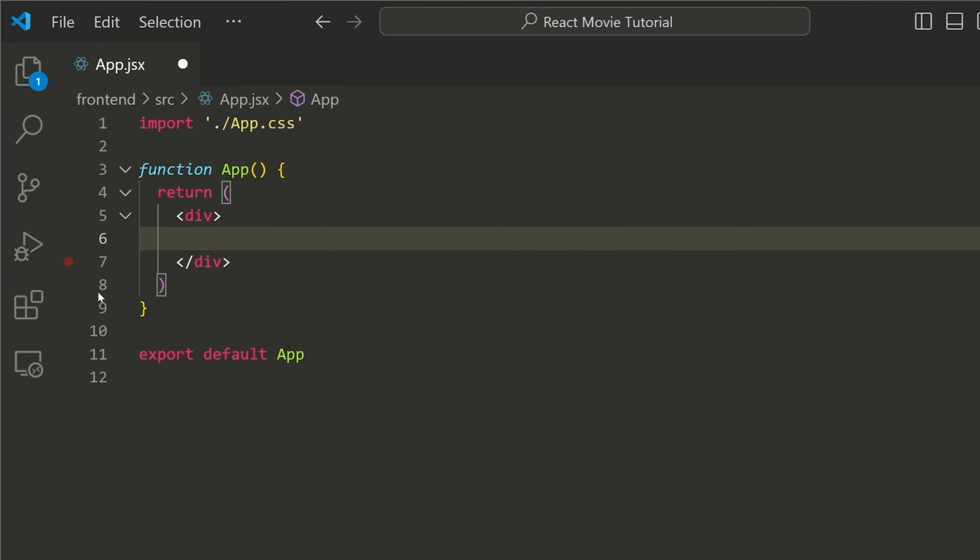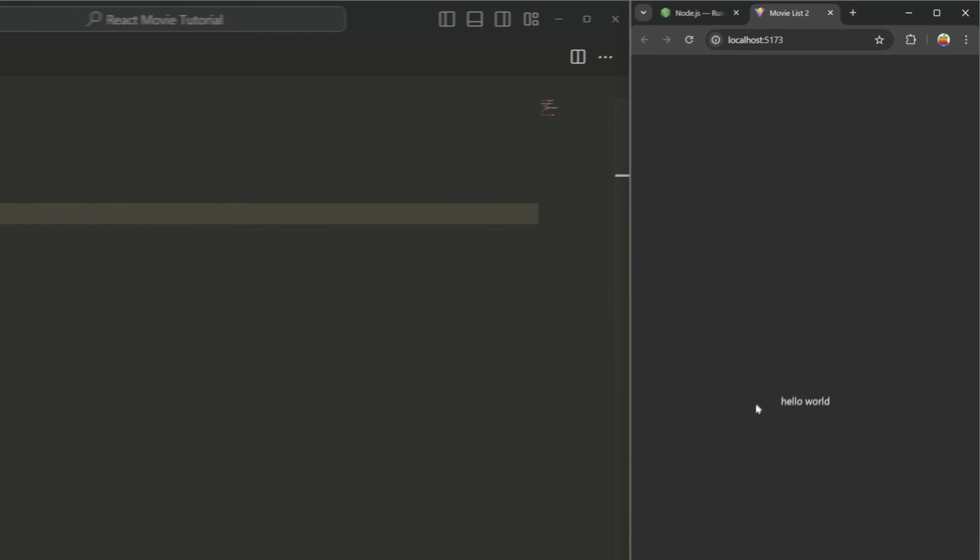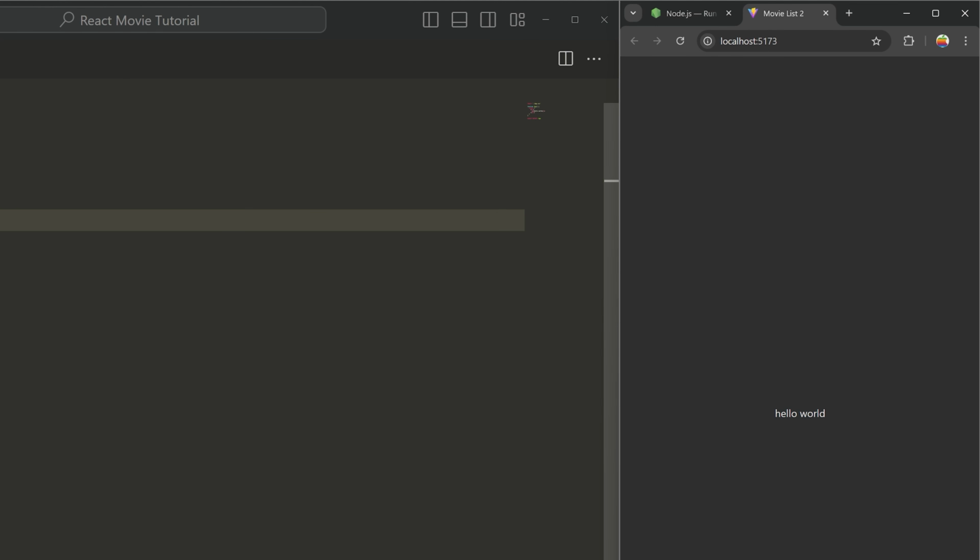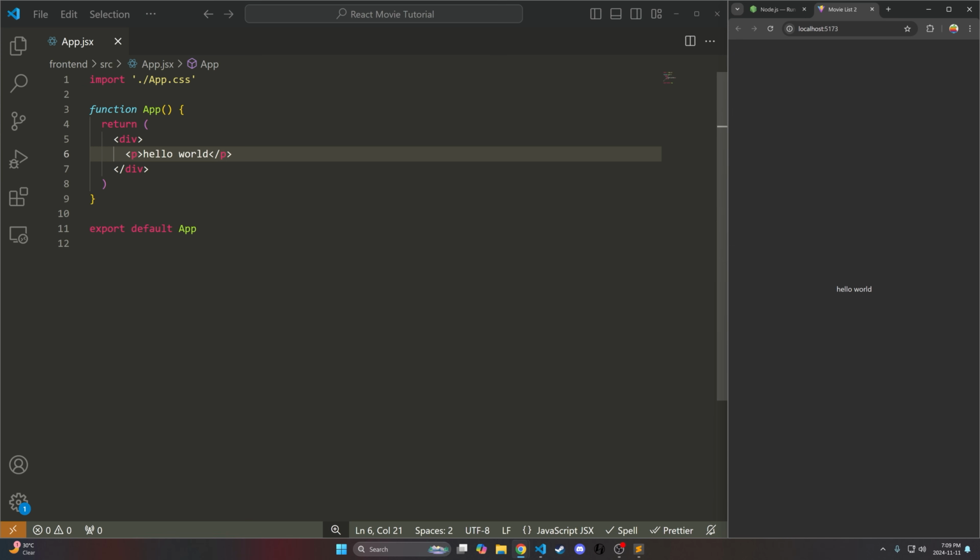Okay, so we have a div, and for now, we're just going to return a very simple paragraph, and we can just say something like hello world. If we save this, you'll see that in the middle of our screen, we now get hello world. So that's the first thing to understand with JSX. When you're returning it from a component, there needs to be just one root element that you're returning. You can't return multiple at the same level.